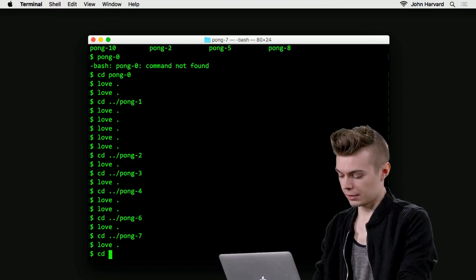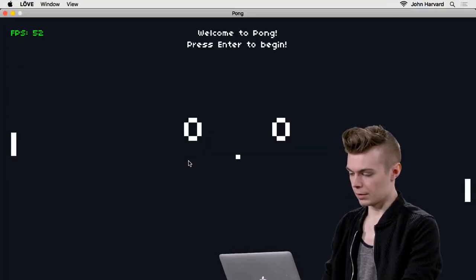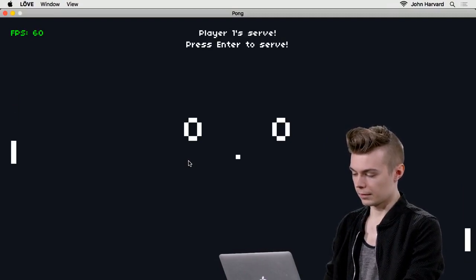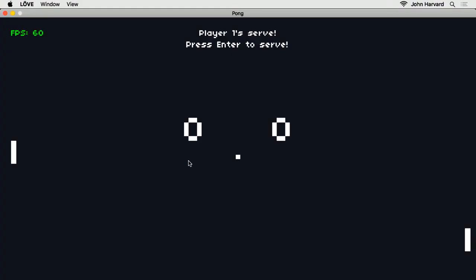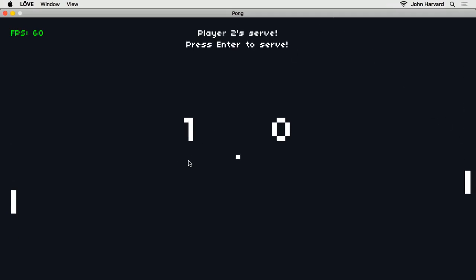Let me go ahead and illustrate what this looks like. If we're here, I just pressed enter. We started at the start state as normal, but I pressed enter, and now it says player 1 serve. So we're actually serving. If I press enter again, as it instructs me, player 1's on the left, so the ball should move to the right, which it does. I'm going to go ahead and lose on purpose as player 2, and now it's player 2's serve. Whichever player loses should get to serve again.